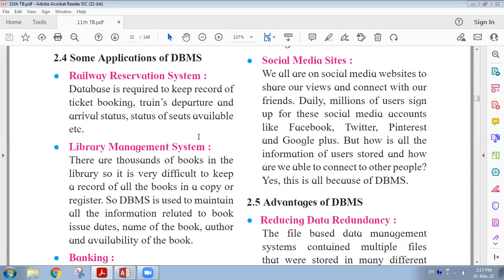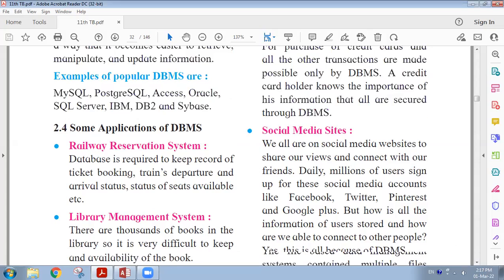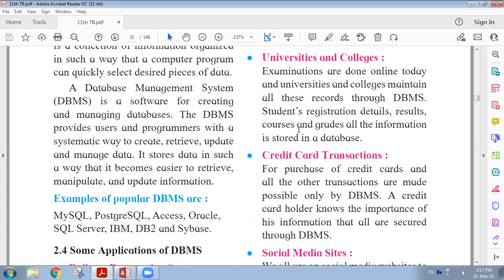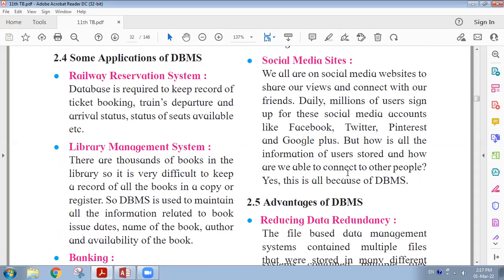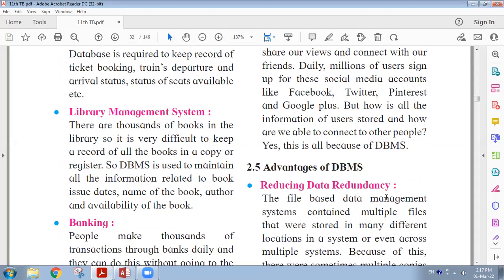Hello students, in the last lecture we studied some applications of DBMS such as railway reservation system, library management system, banking, universities and colleges, credit card transactions, and social media sites. Today we are going to study the advantages of DBMS.